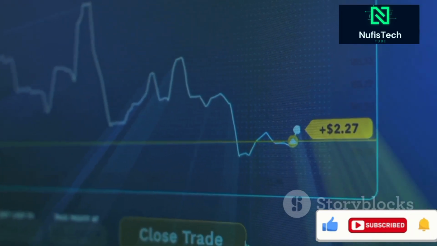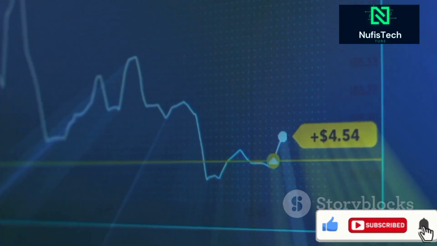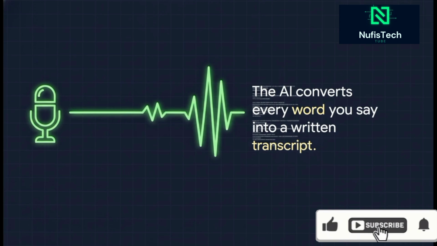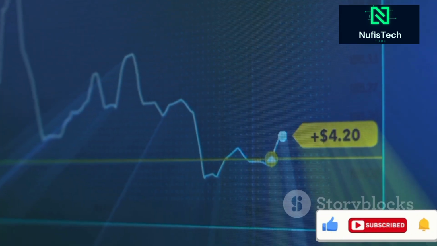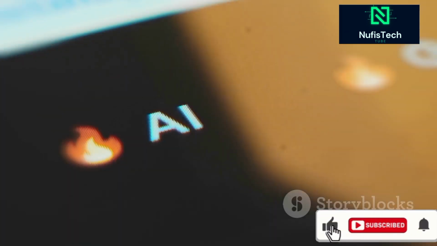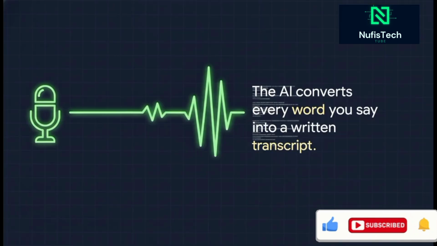So let's say your audio gets the green light. Great, but we're not out of the woods yet. Now we move on to the second gatekeeper, the speech-to-text layer. The AI isn't just listening to the music anymore. Now it's listening to you. It creates a full transcript of everything you say. Then it starts hunting for red flags.